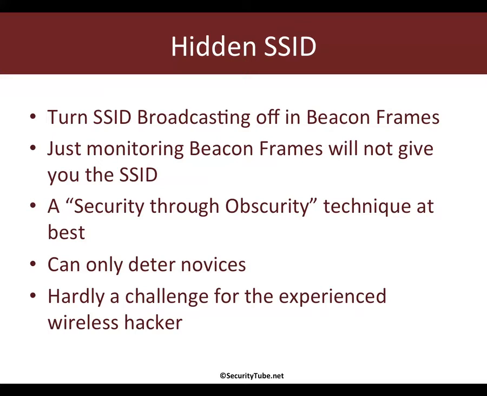Now, in my humble opinion, this is nothing but a security through obscurity technique, right? We are trying to obscure the SSID by hiding it and hoping that an attacker will not detect or discover the network. And hidden SSID is by no means any form of security at all. It is just a deterrent to novices who probably anyway might not be able to do much damage to your network. For the experienced wireless hacker, this is not even a challenge.